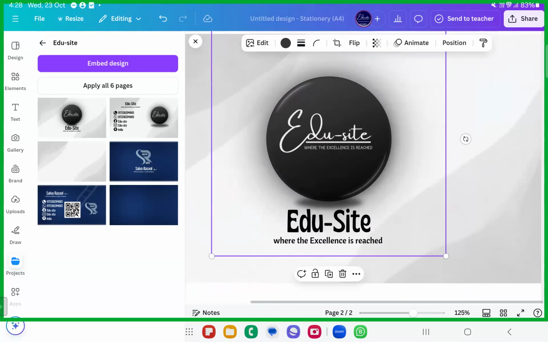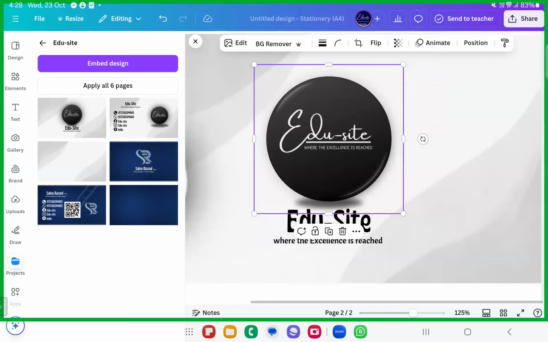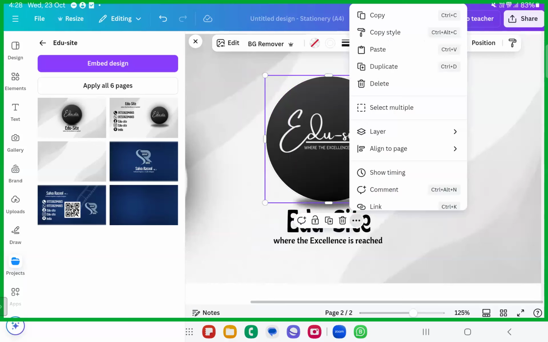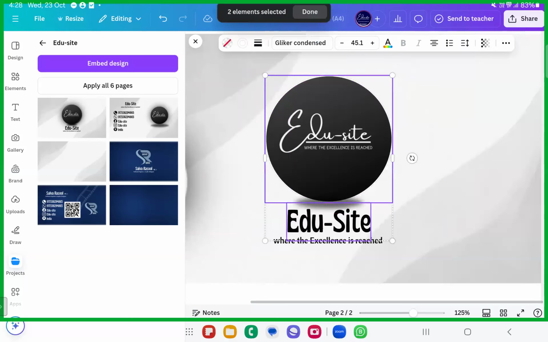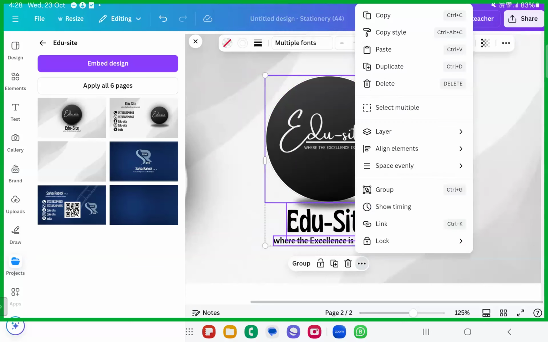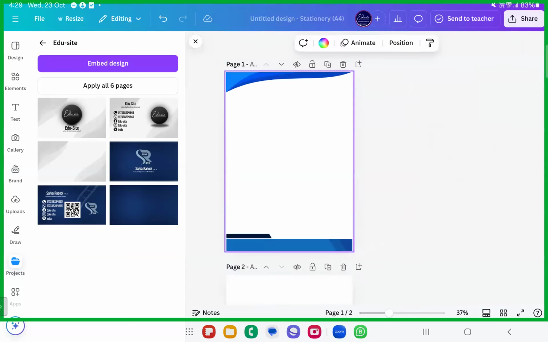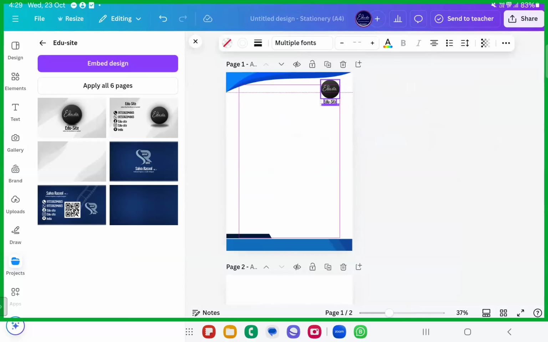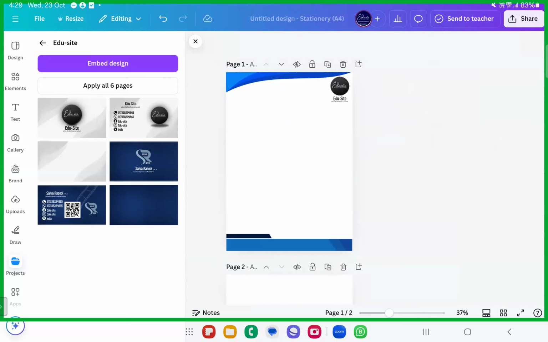Select multiple. Let me remove this. Select multiple. 1, 2, 3. Done. Three dot button. Copy it up. Go back to your page. Paste it here or there, on the right, top left, wherever you want. If you wanted this side, place it this side itself or somewhere here. Make sure you're aligning it well with the header that you have selected. Fine. Let it be on the top left itself.